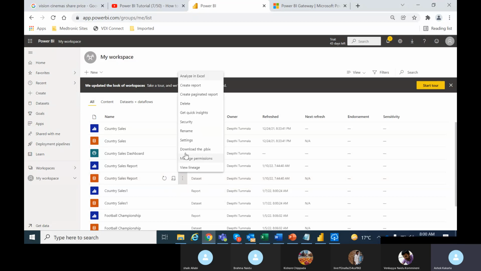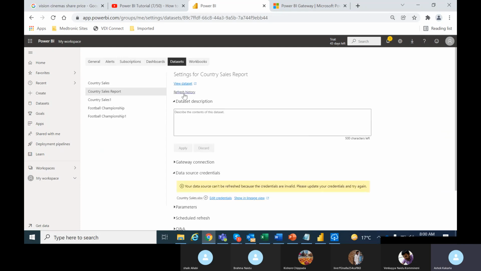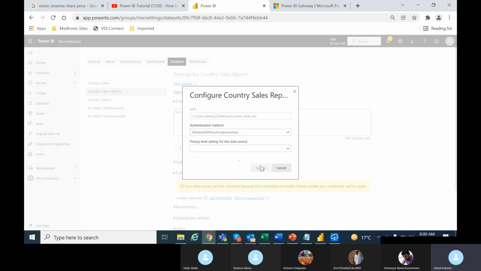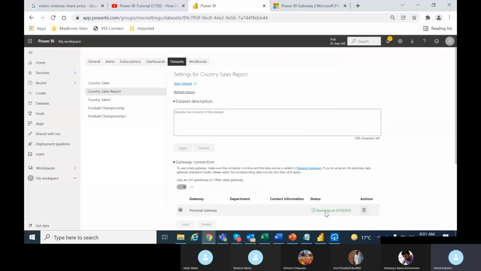So let's go here and click on the settings option. Whenever you click on the settings option, you could see there is a refresh history here. If the data source is not configured, go to edit data source and click on the sign in option. So now the data source also is being configured. Now go to gateway connection. Is your gateway up and running or not? It's running, right? Here it is showing this is a personal gateway and the gateway is up and running.